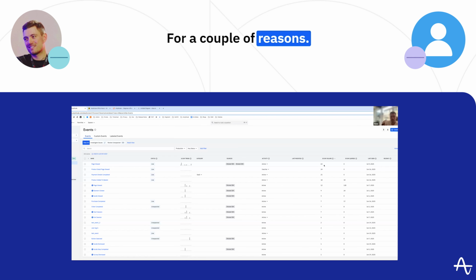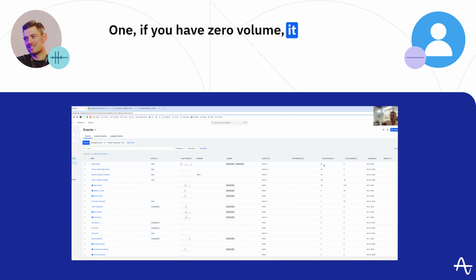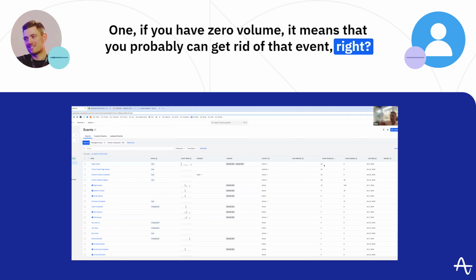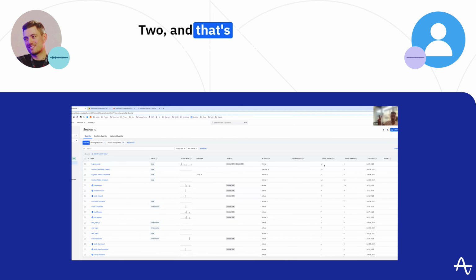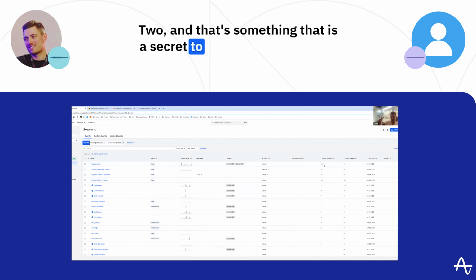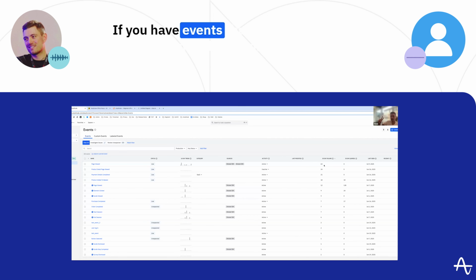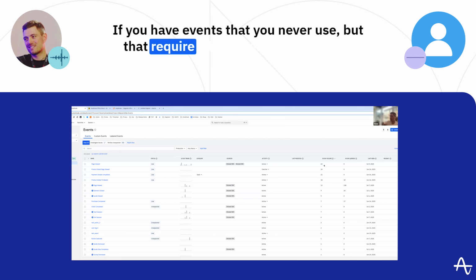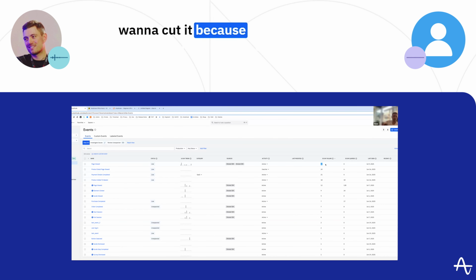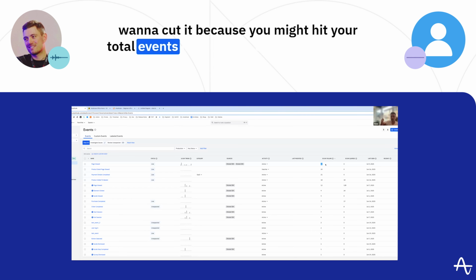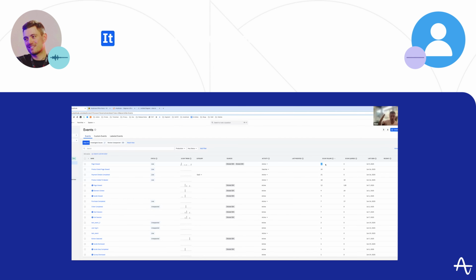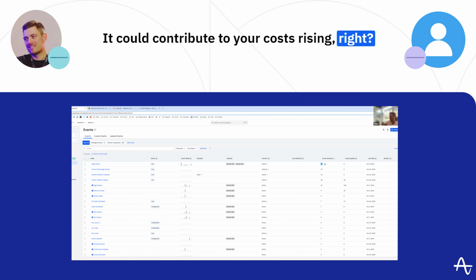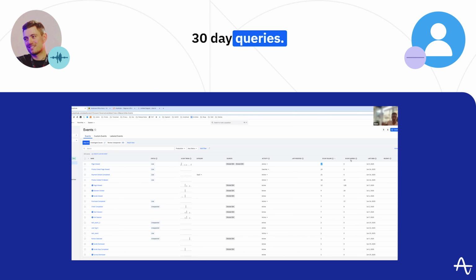Why is this important? For a couple of reasons. One, if you have zero volume, it means that you probably can get rid of that event, right? Because it clutters everything. Two, and that's something that is a secret to optimize your pricing: if you have events that you never use, but that require a lot of volume, you might want to cut them because you might hit your total events in your plan or your total MTUs. It could contribute to your costs rising, right? So always interesting.